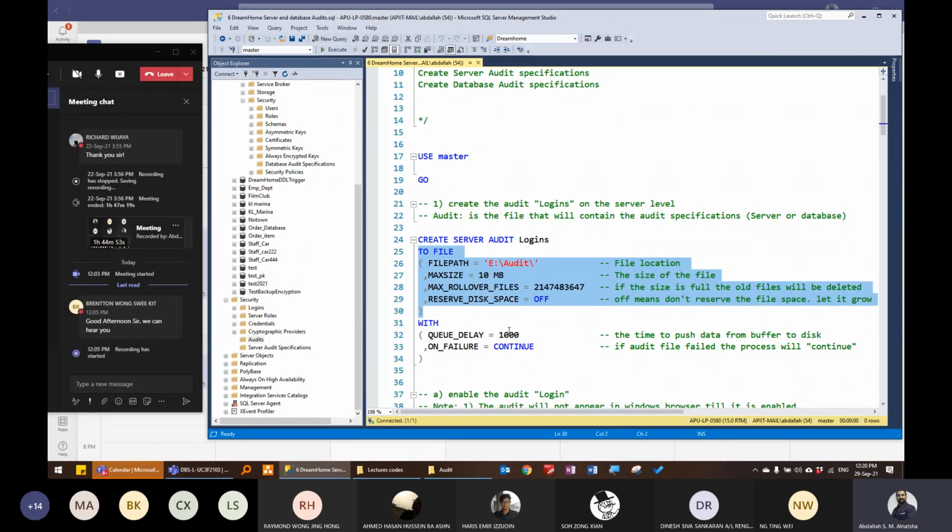TO FILE, and here we'll add the options of the file. For example, the file path where I'm supposed to store this data. I'll put it in E audit. Then what is the max size? Here I say it is 10 MB. The max rollover files is the default; usually we don't edit it in general. If you want different conditions, you can modify it. Then reserve disk space: OFF means don't reserve the file space, let it grow, and so on. For now I'm saying it is off. Then WITH, the queue delay is 1000 milliseconds. This is the standard; usually we don't modify it in general.